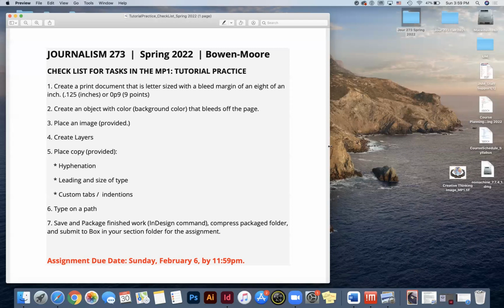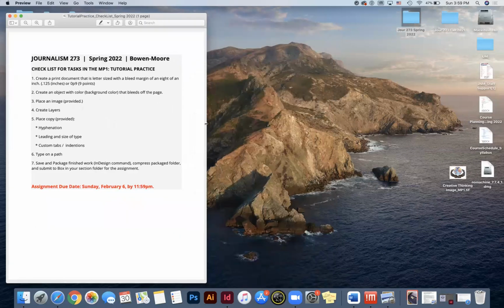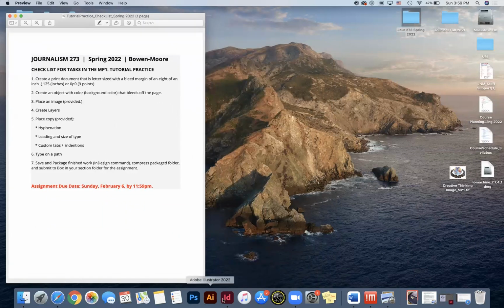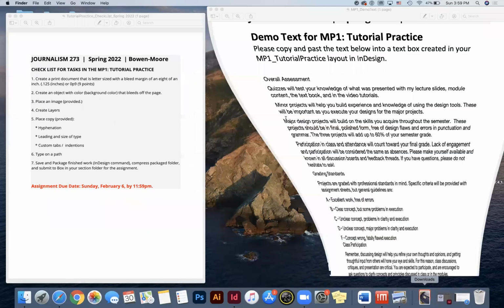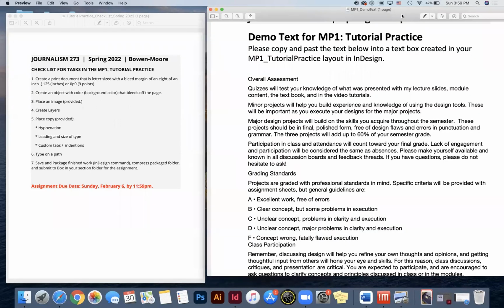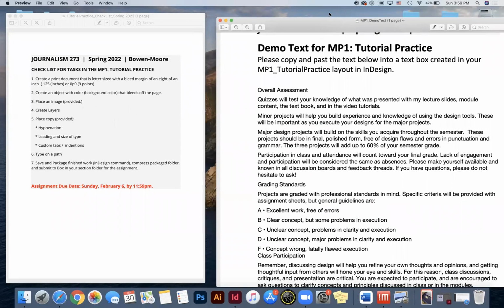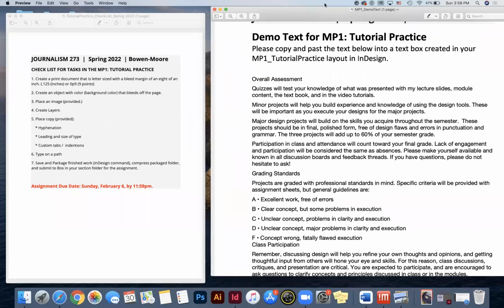So I'm going to pull up the checklist and just kind of put it over to the side. And I've got my image over here, and I also have the demo text brought up with the PDF. I think when you click onto it from Blackboard, it goes into another tab online. You can go to File, Save As, or Export as a PDF onto your own computer, or you can probably copy and paste the text from that tab. But if you download it, you can definitely do that.